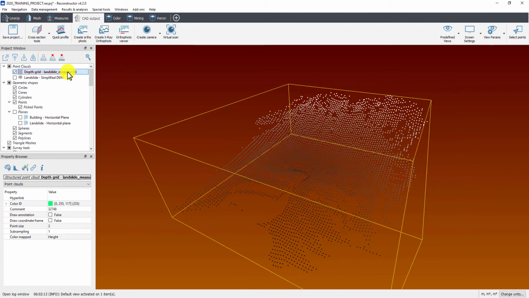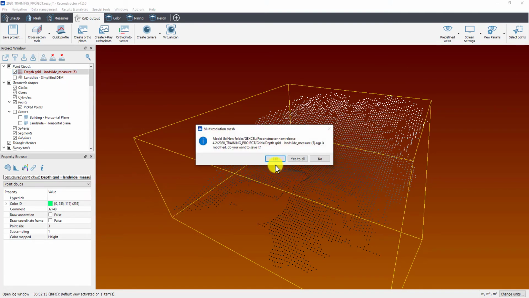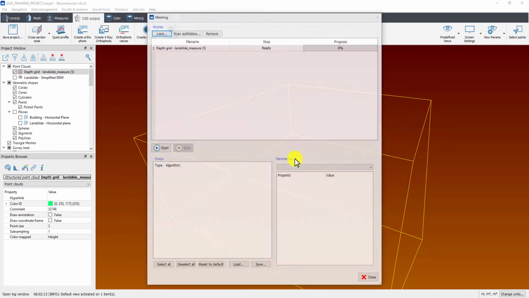The Depth Grid Point Cloud can be easily used to generate a mesh by right-click, then meshing, and select Multi-Resolution Mesh to create a mesh from this simplified point cloud.